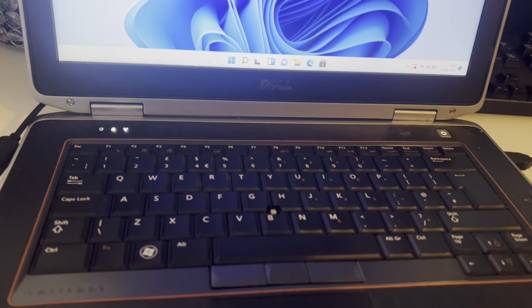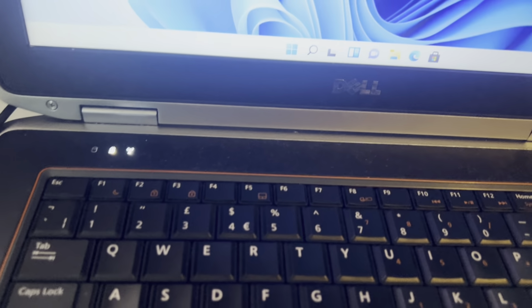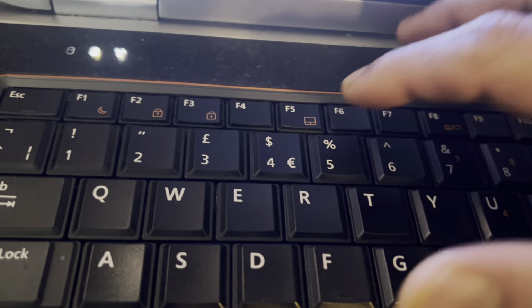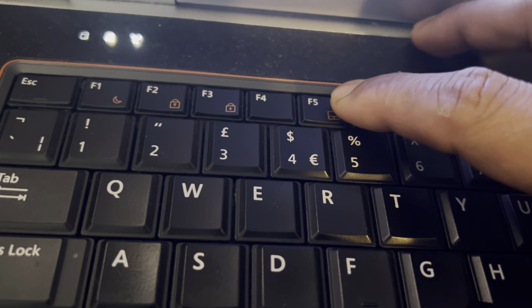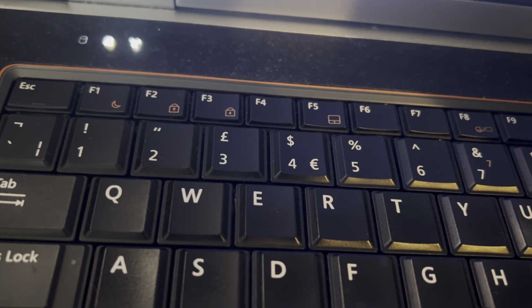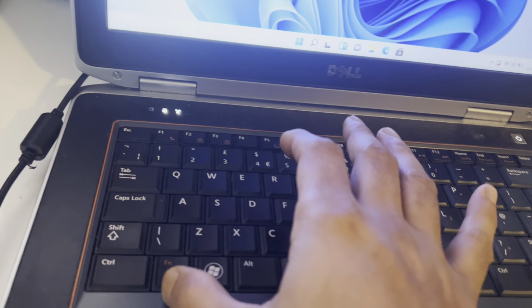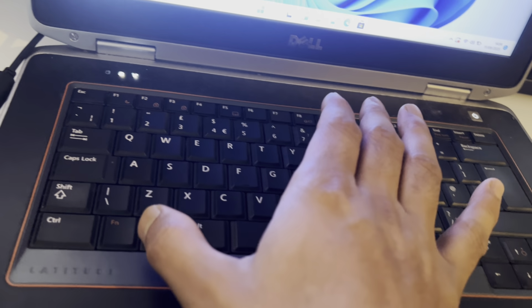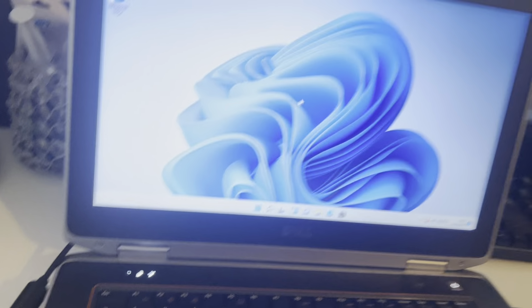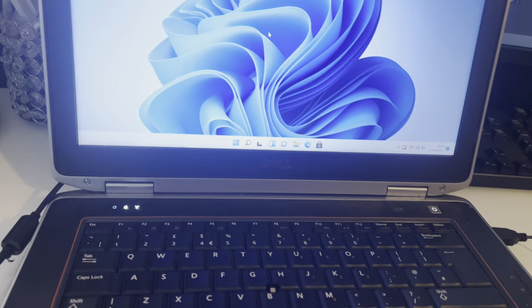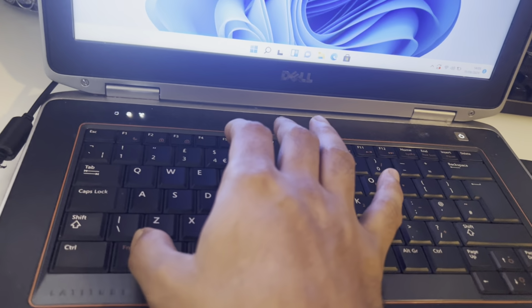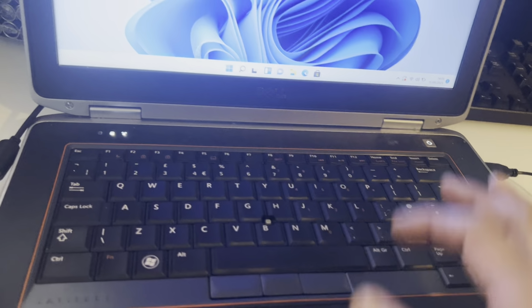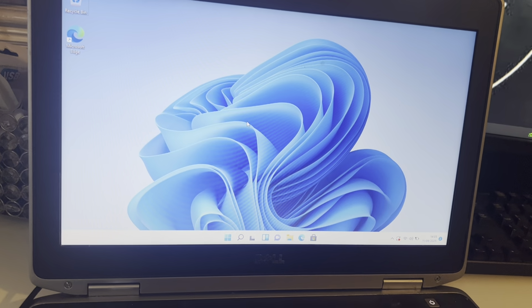If you are using a Dell laptop, or some of the laptops have this sign here, as you can see. If you have this, you can disable your touchpad just from the keyboard. Simply press and hold Fn and F5. Your touchpad will be disabled. Now if you want to enable it again, just simply press and hold Fn key and F5. It's released now.